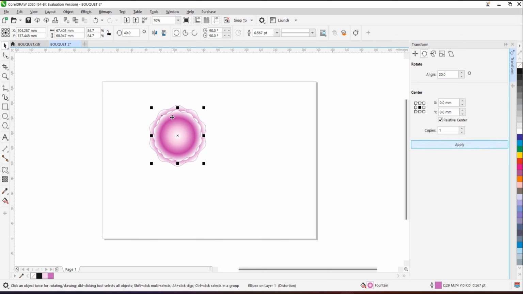Now again click on apply. So here you can see another shape is created. Hold shift key and drag it inside a bit. Again click on apply, hold shift key and drag it inside. You have to make this type of shapes till you get a smaller shape inside.